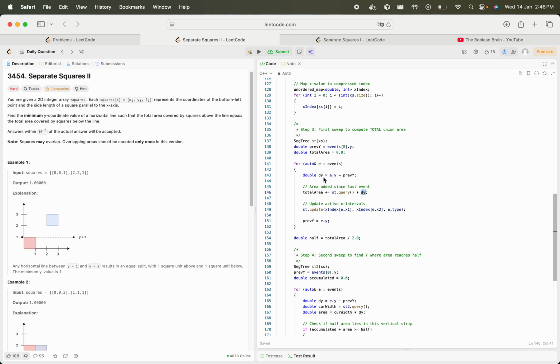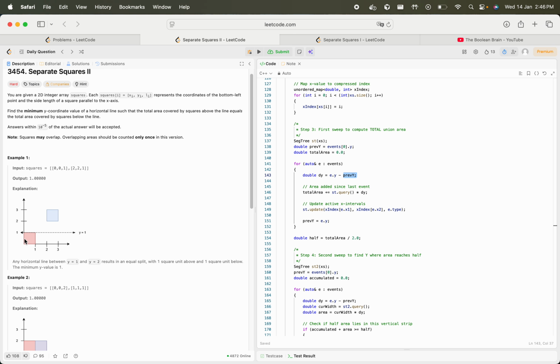Now you might ask, why are we calculating this difference? We are calculating the difference between the current and the previous because once we are aware of this height, we are working in heights, right? If we are sure about this height, and we somehow know the width, which is going to come from the segment tree, we can calculate the area of this part, isn't it? So that's the reason I'm calculating the difference. Total area is updated here.